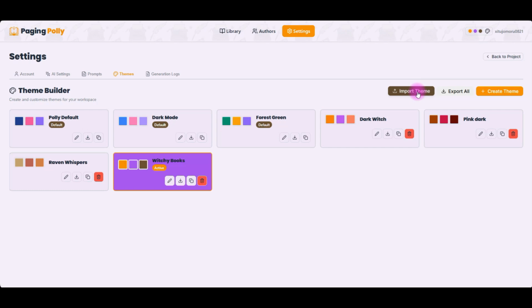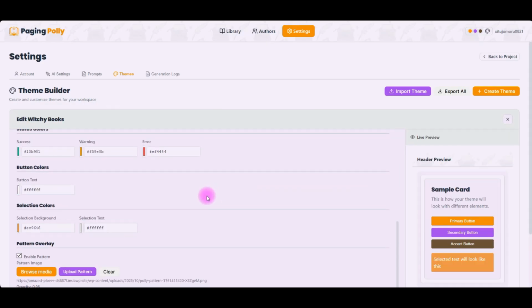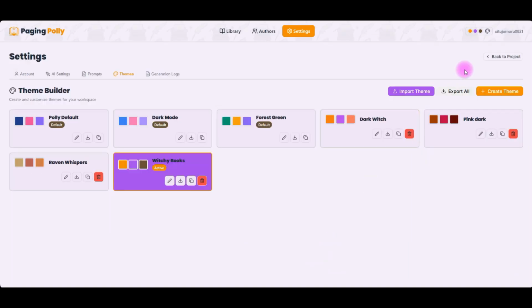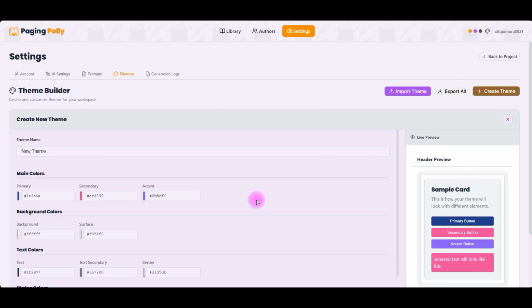over import theme. This is going to be a JSON file. Export all exports all themes. Export one, you can just do the export button below here. So this is export, this is edit, this is duplicate, this is delete. If we go edit, this is the same thing that's going to pop up when we do cancel create theme.